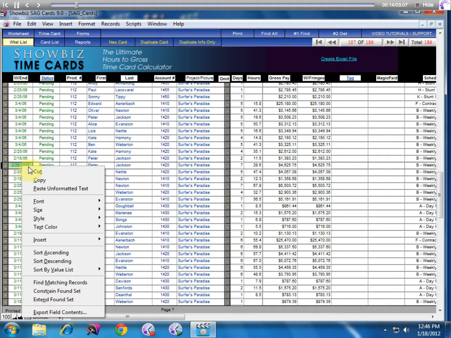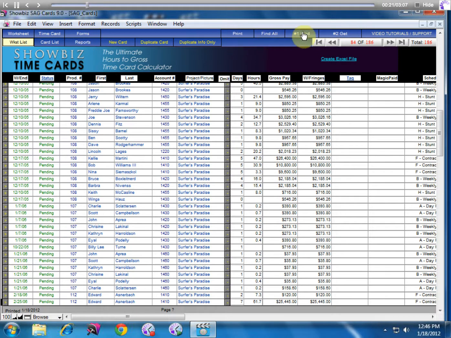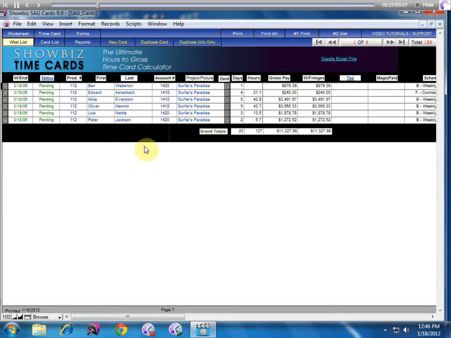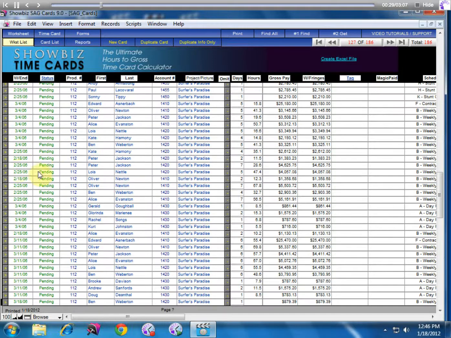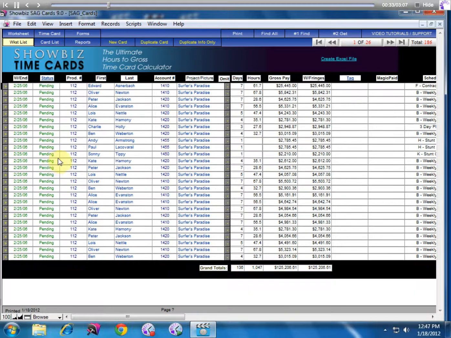So I'm just going to right-click on one of them and hit Find Matching Records, and that gets me all my 225. I could have just as easily hit Find, select the weekend that I want, and grab it and hit Get. Easy way to find things: you see something quick, just right-click it and hit Find Matching Records. Bam. So there's my payroll for the week.